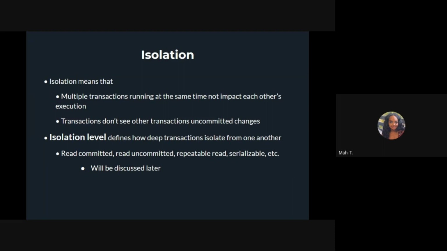Okay, so transactions don't see other transactions' uncommitted changes. Isolation level defines how deep transactions isolate from one another. We will get into this. There is something called isolation level, and there is a way we can manipulate it when we're writing queries. Sometimes we can make it possible to read uncommitted data. Why this cannot be used on production, you guys. I will look at this in some query. On production it just drives me crazy.